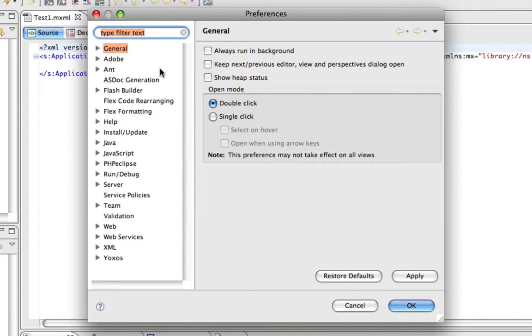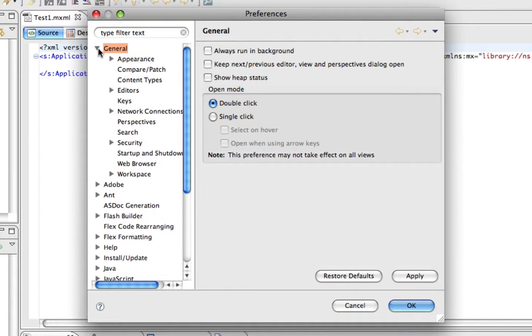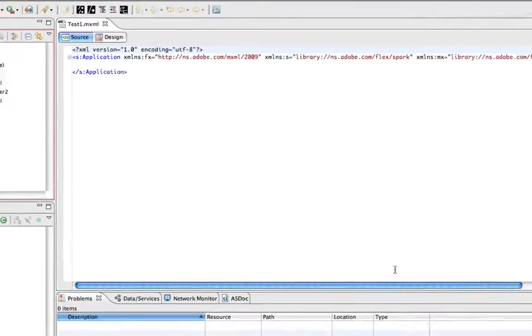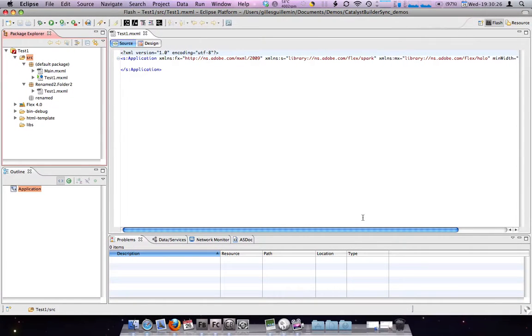Okay, in the preferences in Eclipse or Flash Builder, you go to the General part, the Workspace part, and here you select refresh automatically. Well, we're gonna save automatically before build as well. It doesn't hurt. I apply. Okay, that's it. That's for Flash Builder.